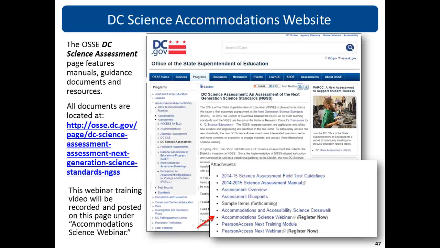Lastly, just want to let you know that there is a dedicated page on the OSSI website for DC Science accommodations, for the DC Science assessment, I should say. And so inside of the DC Science assessment website, there are links for accommodations-related materials. There's a link to the accommodations and accessibility crosswalk that Annette shared with you, as well as this link that says Accommodations Science Webinar. We'll have a recording of today's webinar.